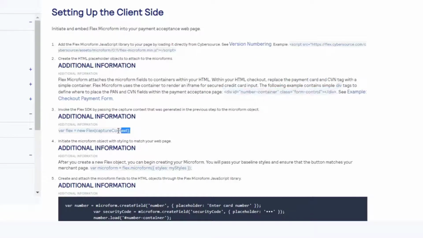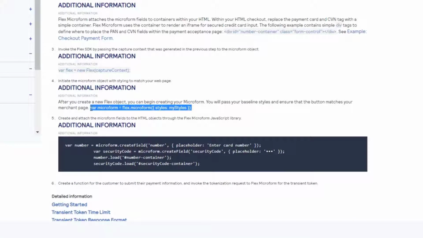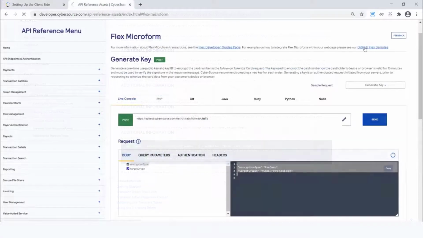3. It invokes new Flex application by passing the capture context. 4. You can identify styles for your Flex Microform application fields. 5. You can also create Microform form objects, like in the example, your card number and CVV fields. We'll see this in more detail in our Node sample from GitHub.